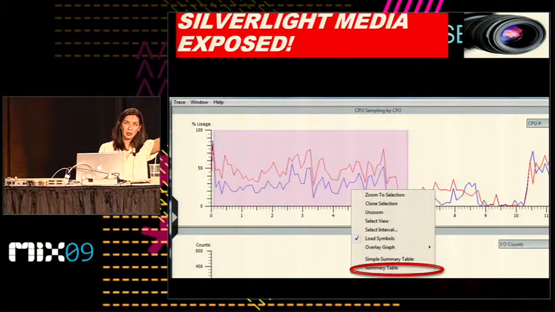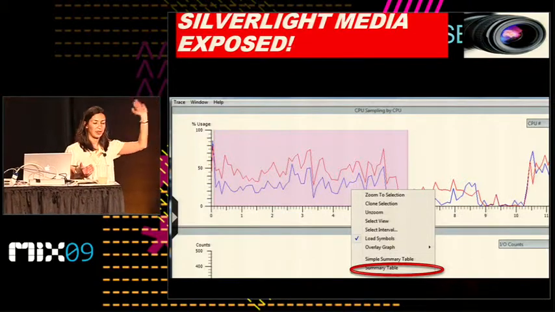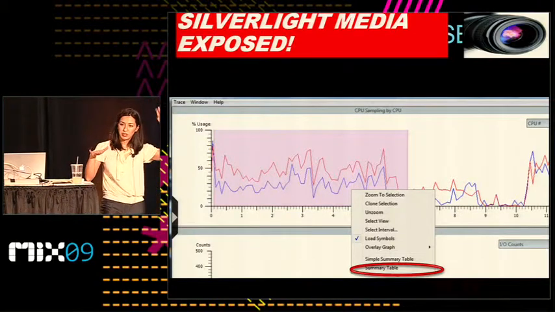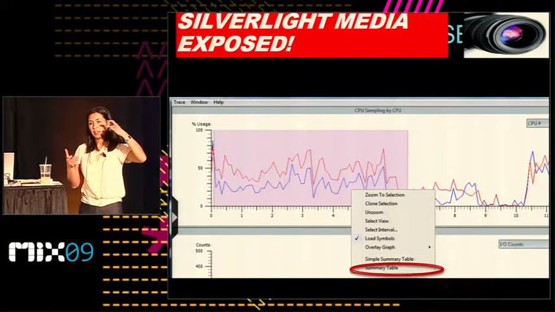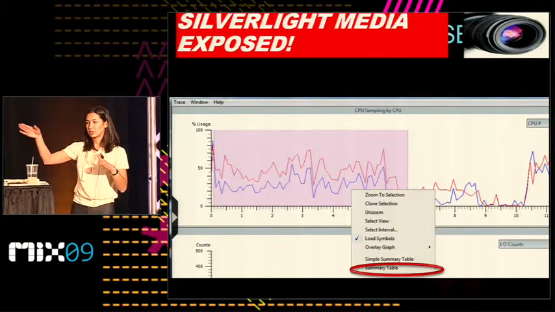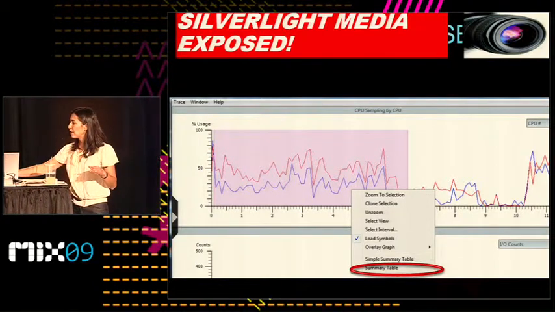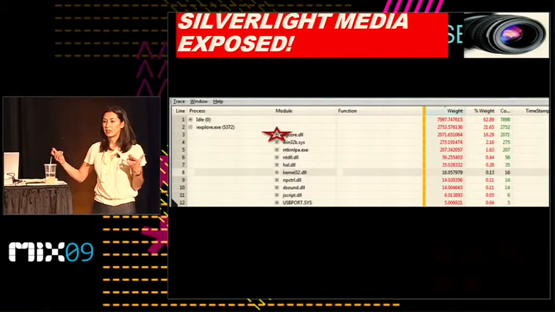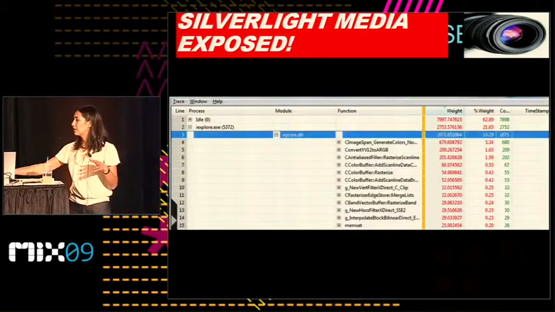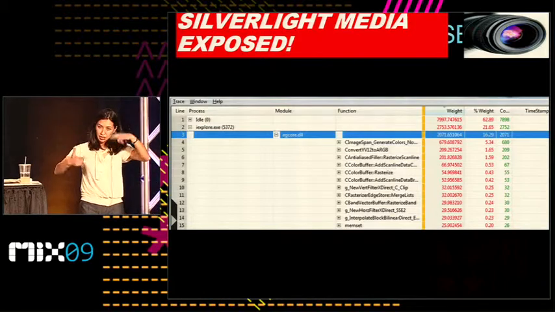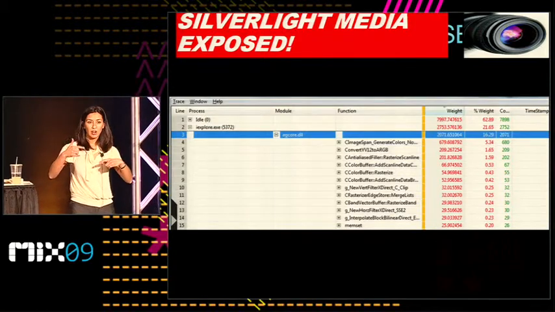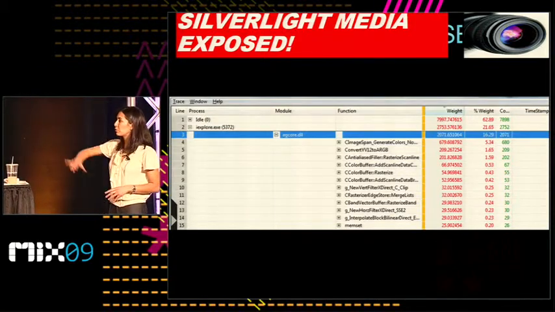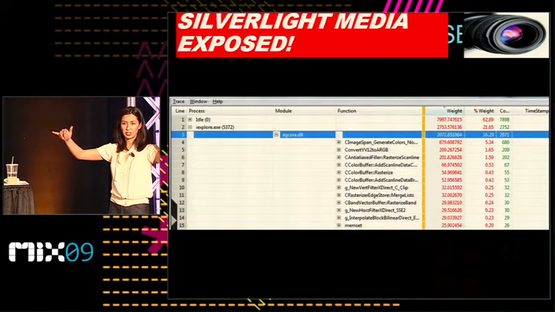All Microsoft products, or at least most of them, actually publish their symbols for their platforms. And so if you connect to our symbol server publicly, you can actually look at the breakdown of which DLLs and which actual functions within Silverlight are spending the most time. So this was a profile of the application that we saw earlier with Halo video playing.